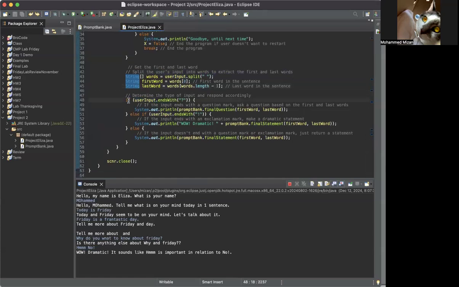So we also use the if and else statements to determine the type of input and respond accordingly. If user input ends with the question mark, then system out println prompt bank final question. Obviously, it's going to be the first word and last word. If the input ends with the question mark, then you ask the question based on the first and last words.